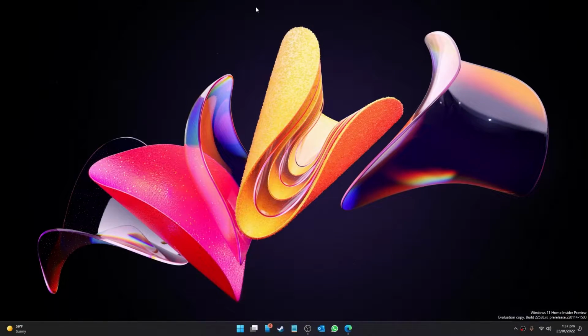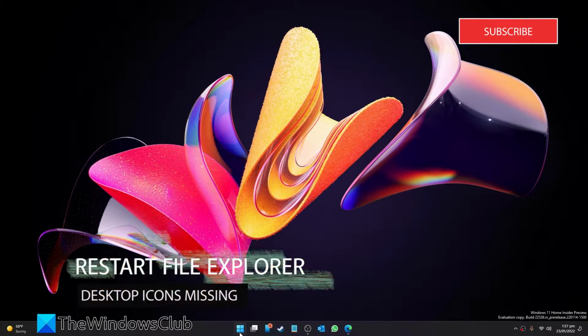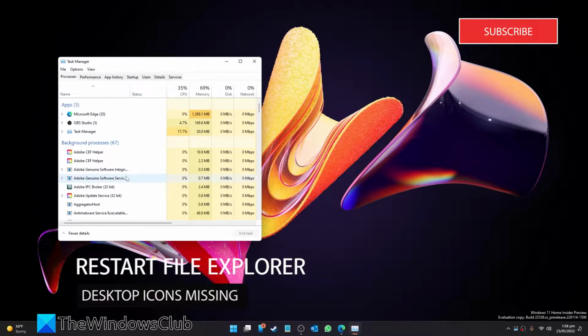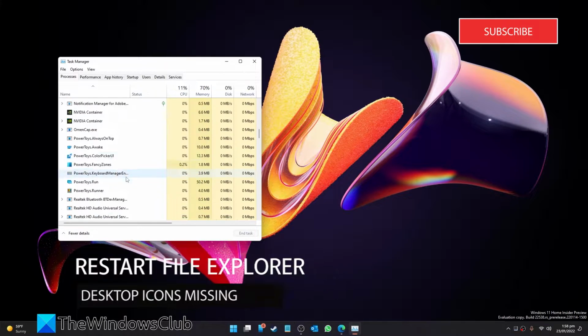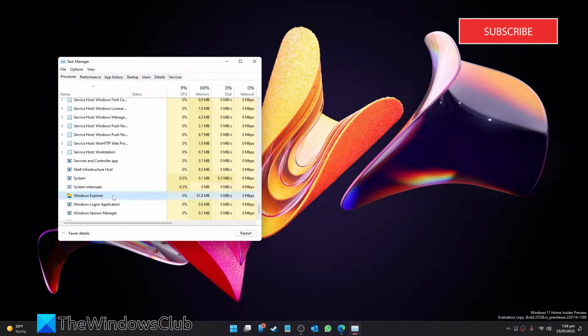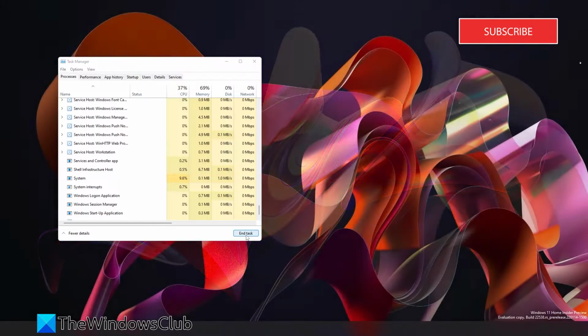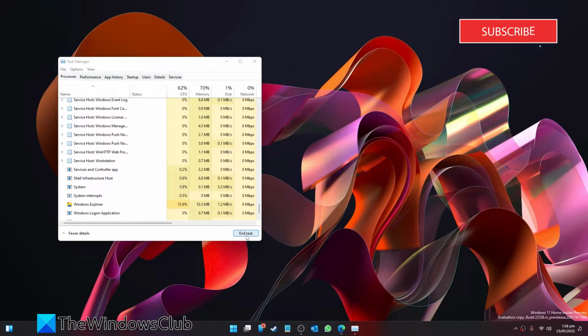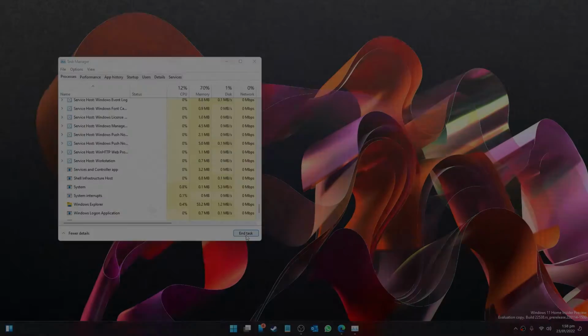Let's start with restarting the File Explorer. Go to the Task Manager, then find File Explorer. Click on it, select Restart, and see if the desktop icons are back after that.